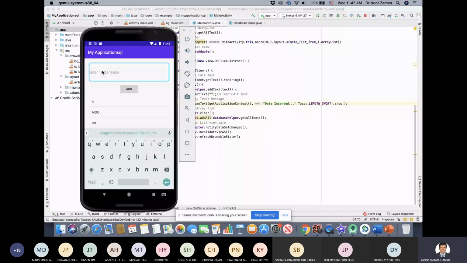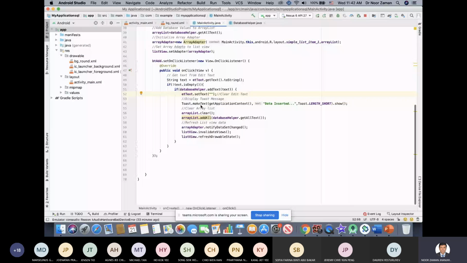I'm saying suppose, when I press this add, you can see that we are making it clear, and that value goes here. So after entering, we are making the edit text clear, so you can see etext.setText as clear. So there is no value, it means it's empty, it will be clear.